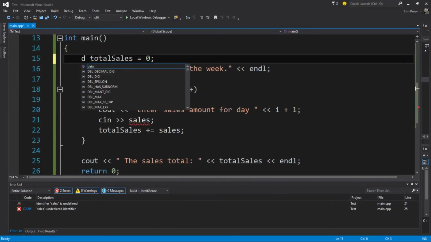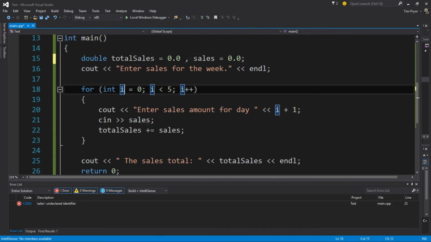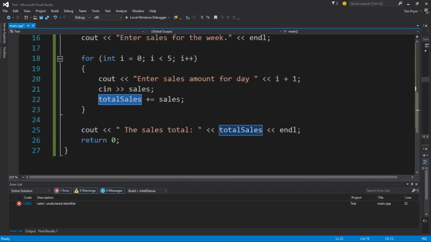So let's change this if we were to actually approach this problem properly. Let's change this to a proper declaration here, and we'll have total sales, and then we'll have sales, and we'll set this also equal to a starting value just to be sure. Okay, we have i equal to 0, i less than 5 for the work week, i++, cin sales, total sales, sales, here we go.